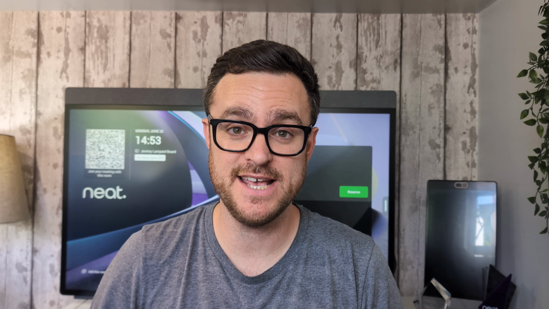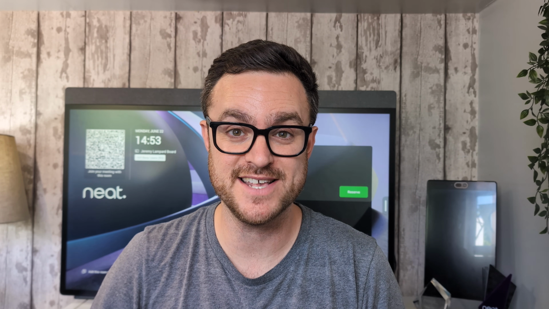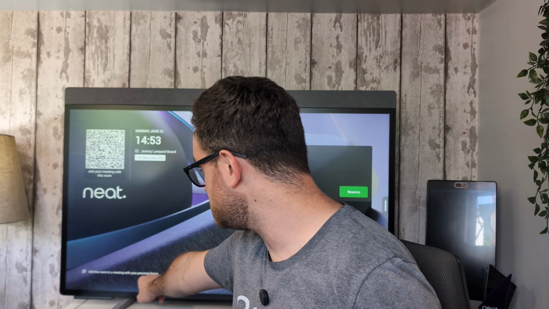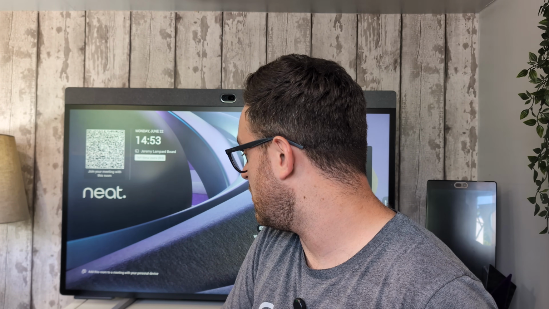We also have expanded language support again with this release, so we're introducing Swedish and Japanese into the interface. This affects the applications for the end users, going through the pads and the boards and everything, and also the menu controls within the device. We can see on this Board 50 behind me, we're running English. It says, "Add to this room with a meeting of your personal device."